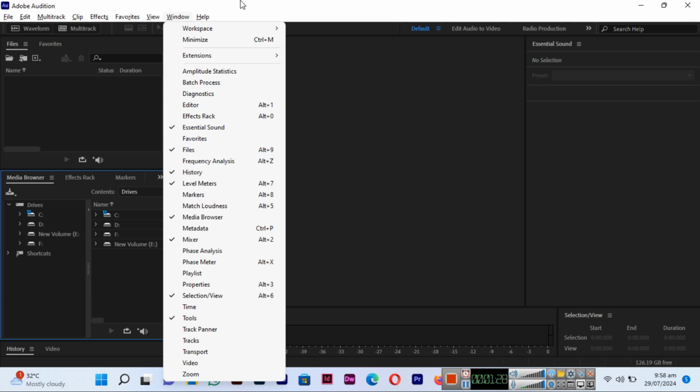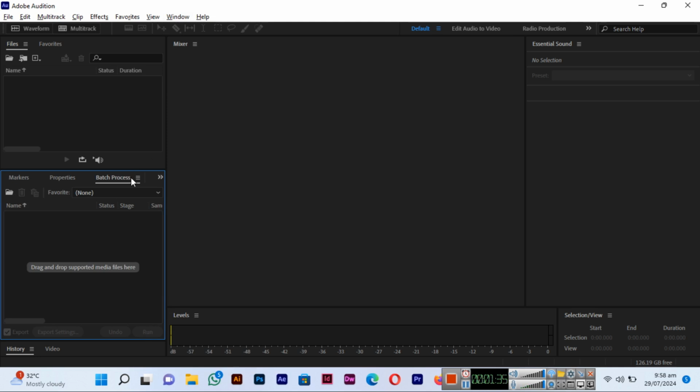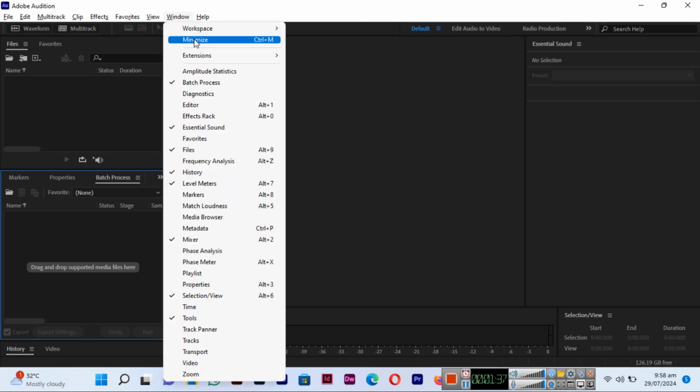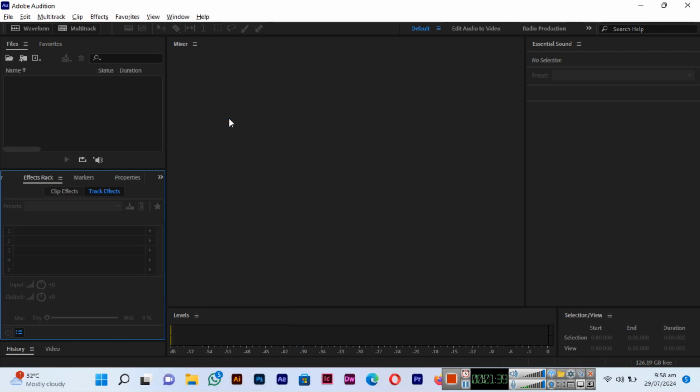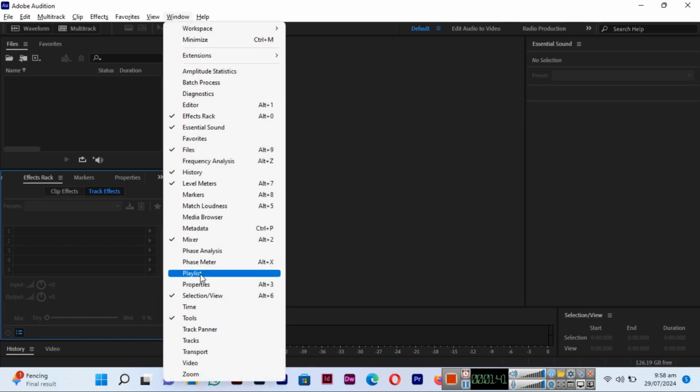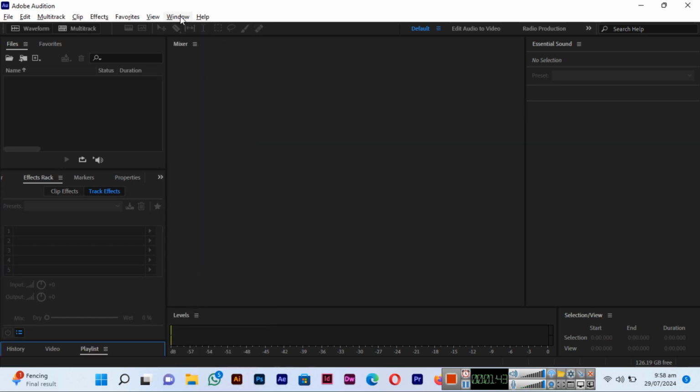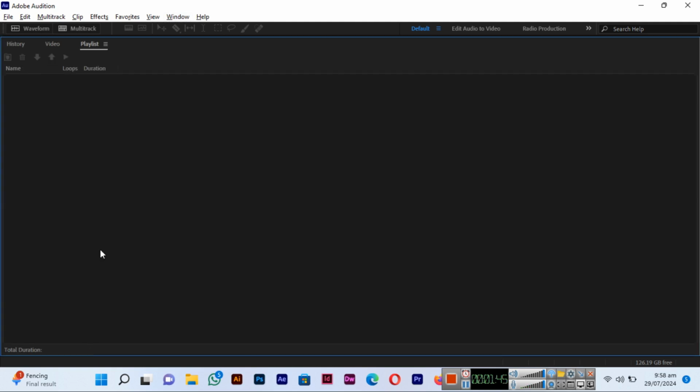For instance, if you want to use the batch process panel, you will click here, the batch process is here. And the effects rack, you can see it's here. Playlist, you can see it's here. We can switch to the window, and the playlist again we can hide. And this we can extend from here.